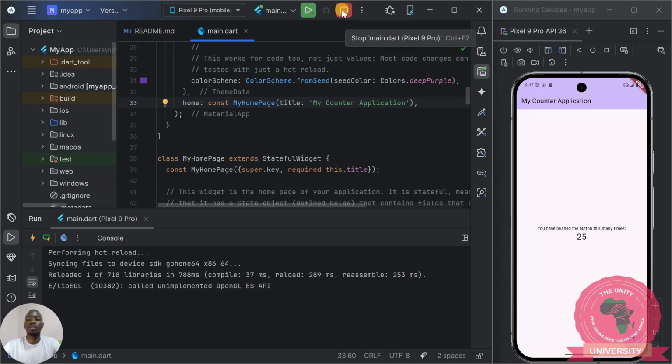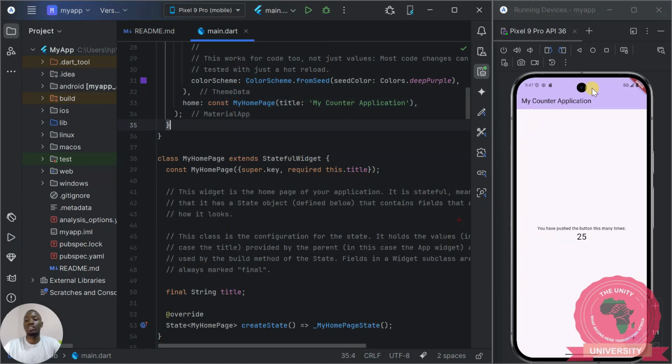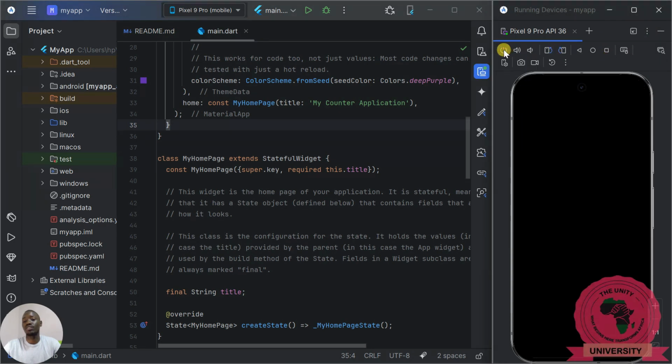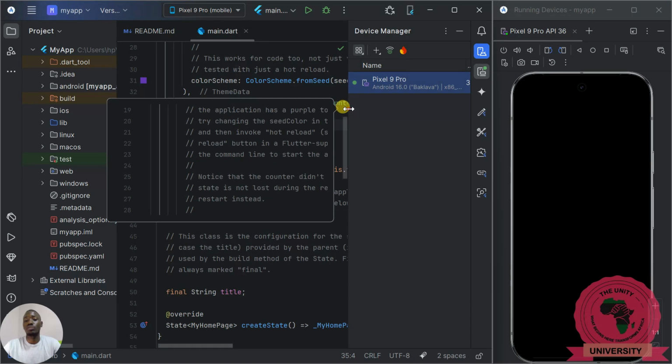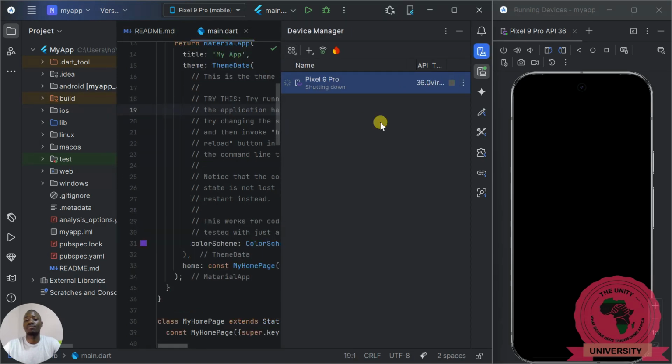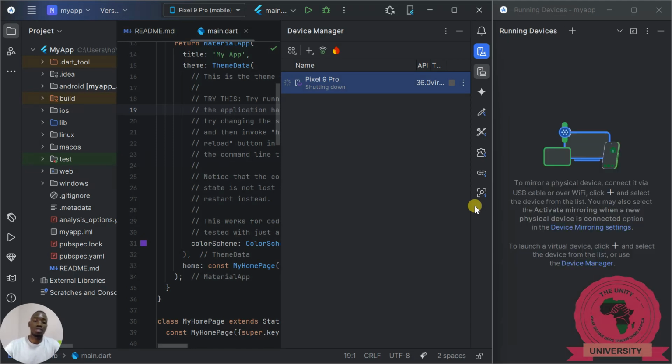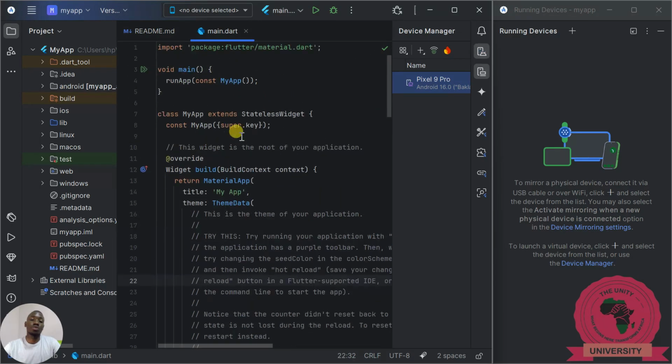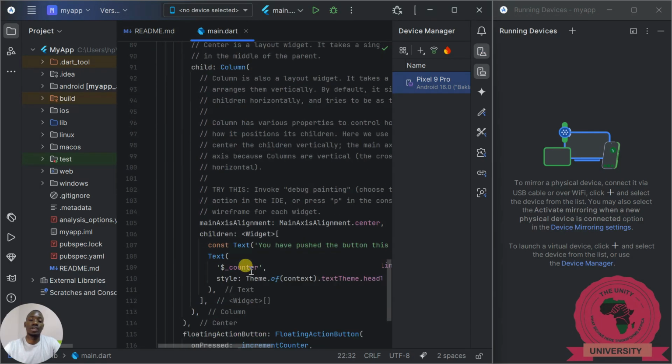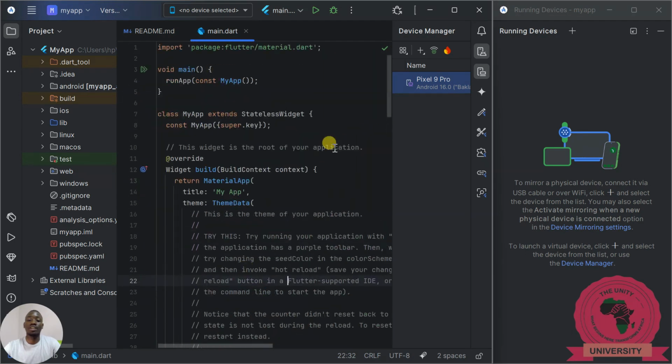So here I will click here to stop my application from running, and I can also switch off my phone if needed, and I can as well come here and stop it from running. And that means I have concluded this session of using the interface. So next, in the next video, we are going to look at the code structure for a Flutter application and see how we can get started.